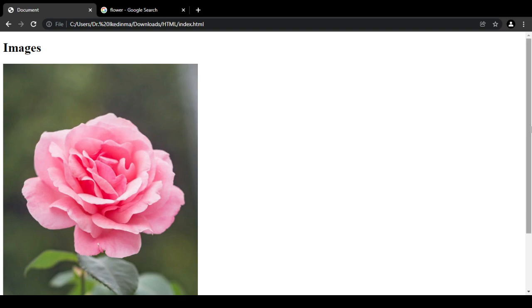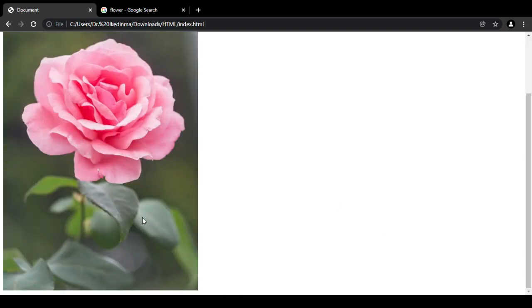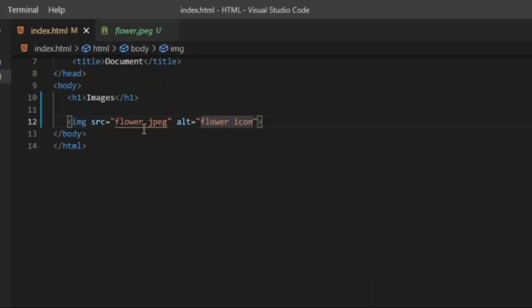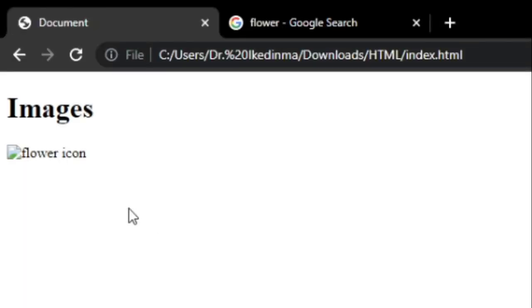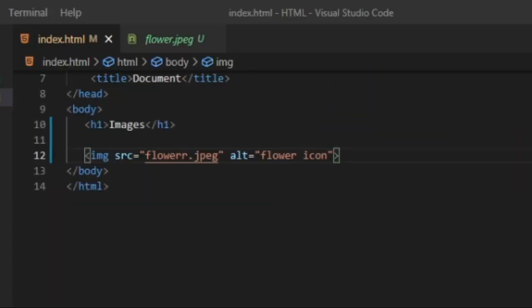For now, we can't see any difference. So let's say this image can't be displayed for one reason or the other, and the reason I'm going to pick is, instead of writing flower with a single r, I misspell it and write double r. According to the files in my HTML folder, there is no image file with the name flower with a double r and .jpg. So I'll save it, then head over to my browser and reload the page, and then we can see the flower icon name, which is what was written in our alt attribute.